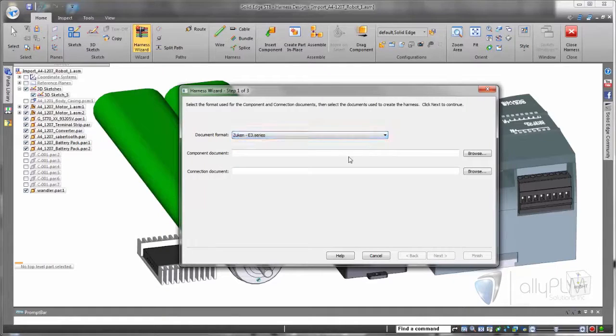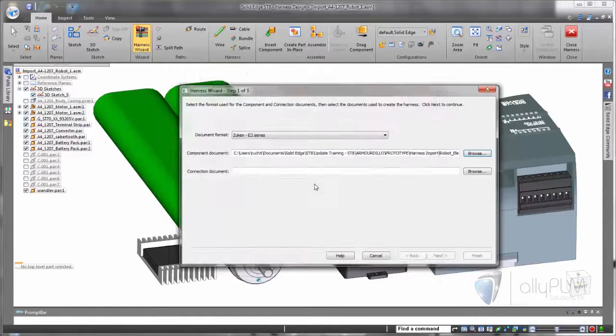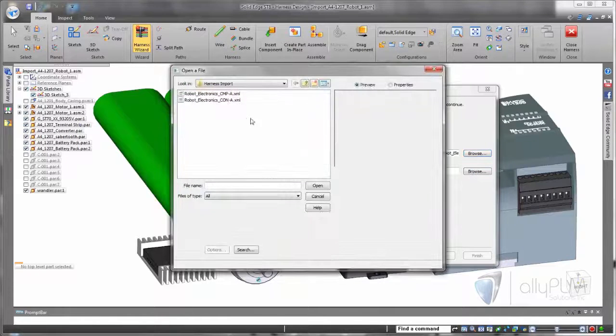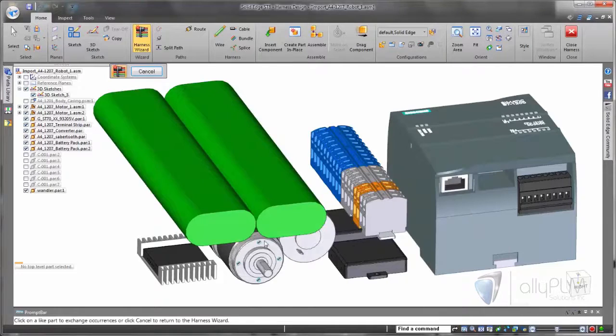Opening the harness wizard, we can select which electrical package format we'd like to use. We're going to import a schematic built from Zuken E3 software, for example. Here we'll quickly select our connector and component files defining our wire runs. Once we import our components and connector files, you'll notice that Solid Edge is going to need some feedback as far as what to associate with the E3 schematic.